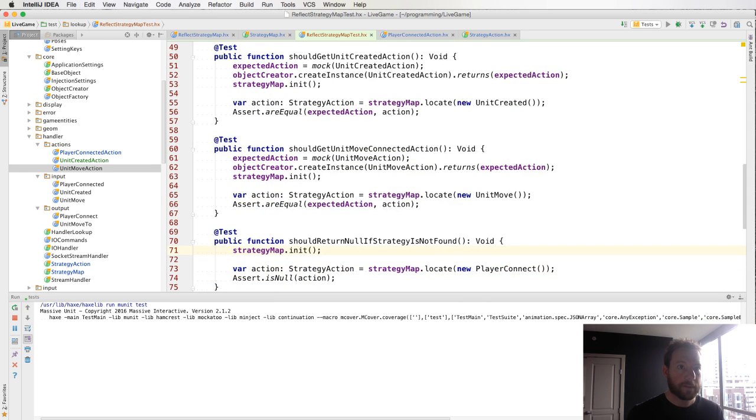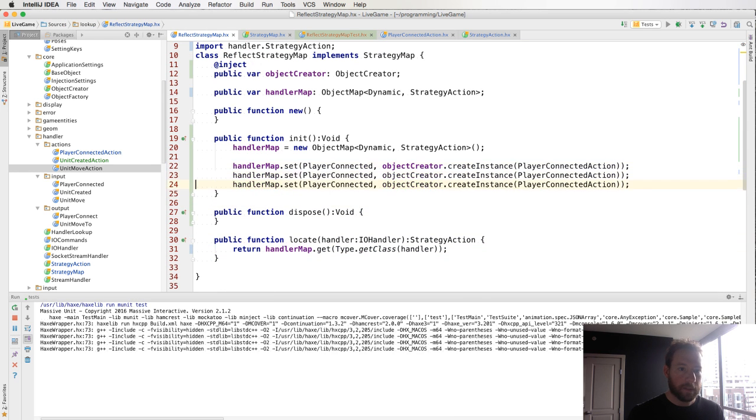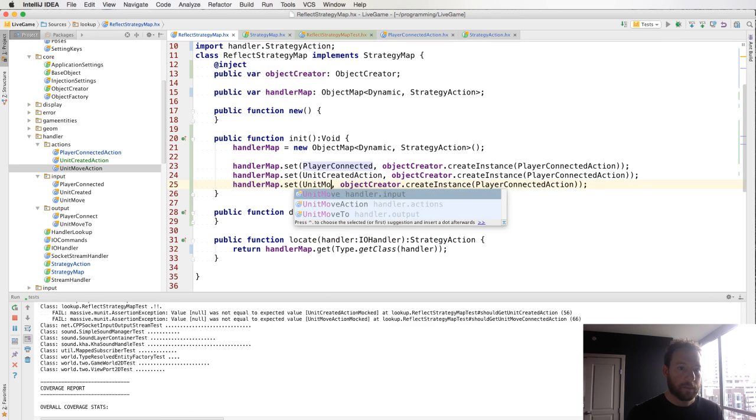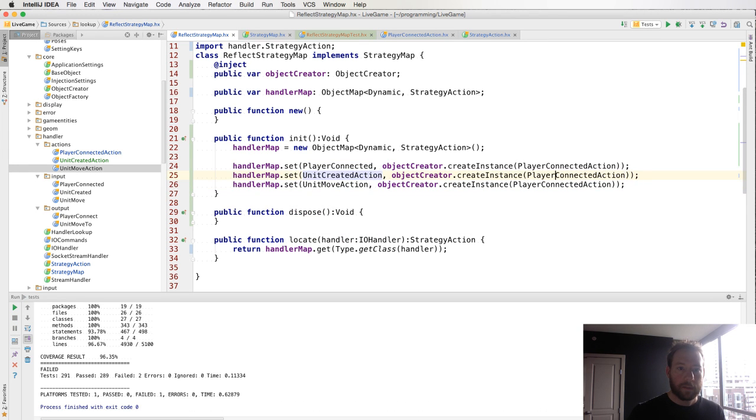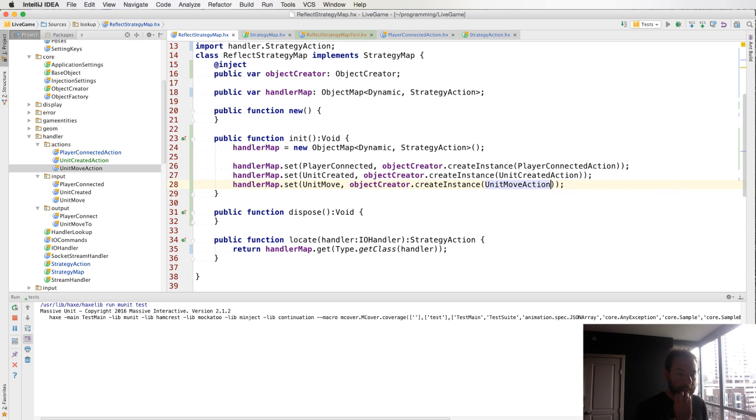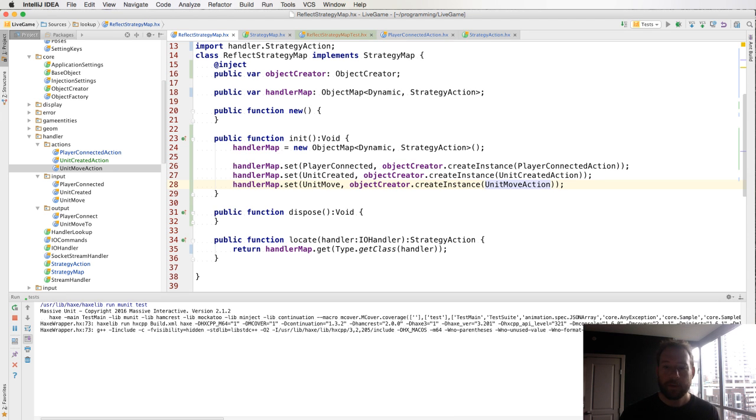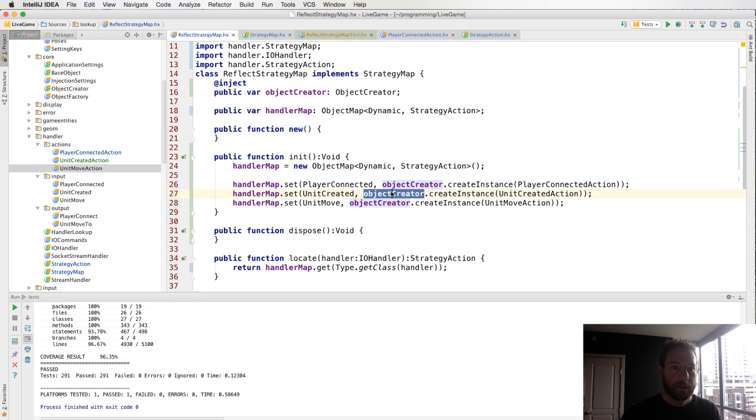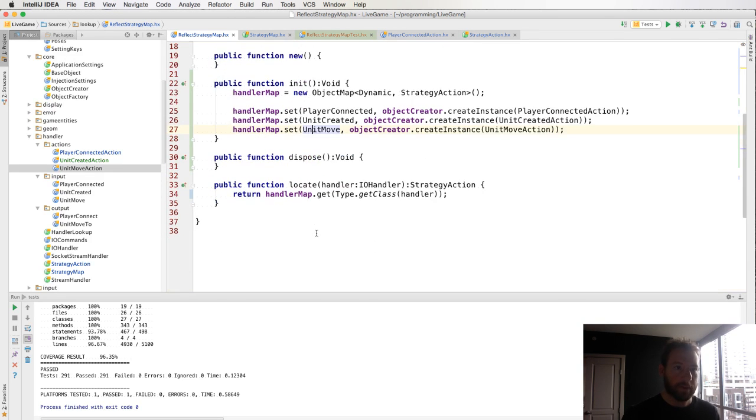Should have 2 failing tests, and this should be pretty easy to do. Unit created action, unit move action, and this is going to be a unit created action. No, this is not correct. Unit created, unit move, unit move action. There we go. This should pass. Kind of excessive on the test on this one, but we need to make sure that this stuff is returning what we expect. If we ever want to change stuff, we want to make sure our test fails.